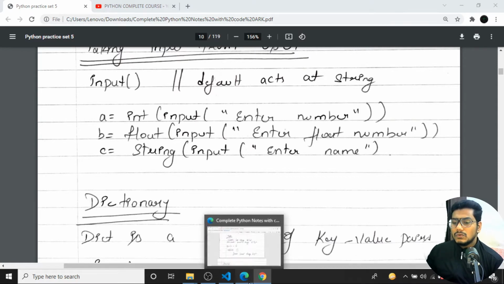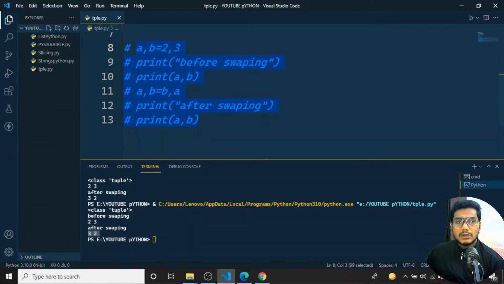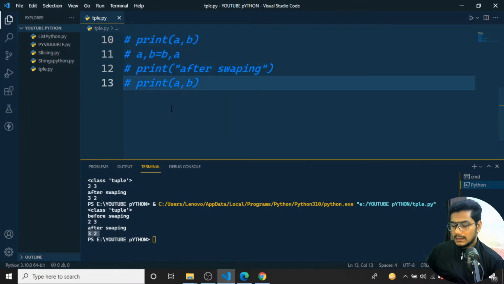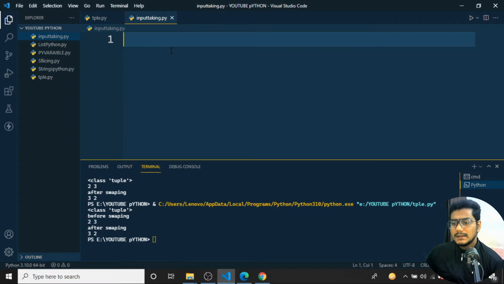Suppose I want to add two numbers. I want to add the particular two numbers' values. So I want to take input from the user, like you should be able to take the input, and whatever you are typing, you need to display the particular output here. So here I'll make one new file. I'll call it input taking.py. I am just making weird names for my files, don't worry.